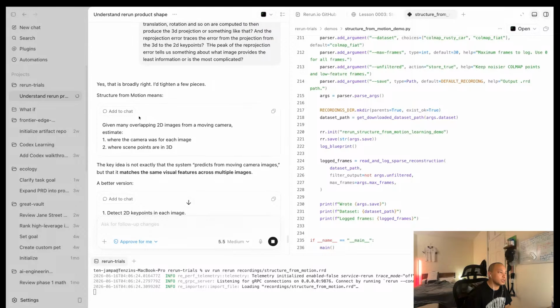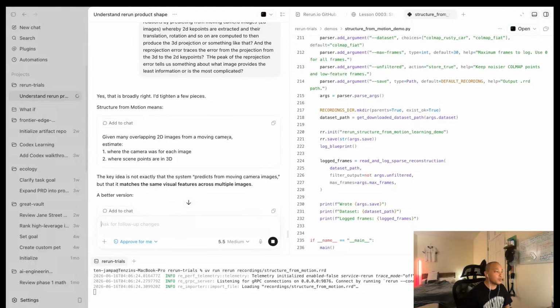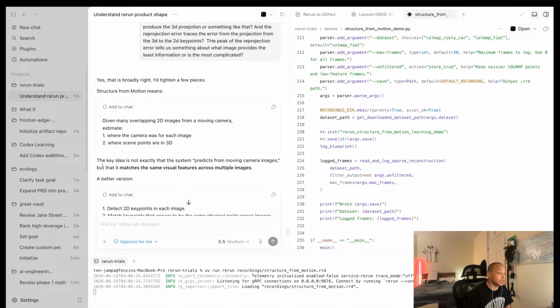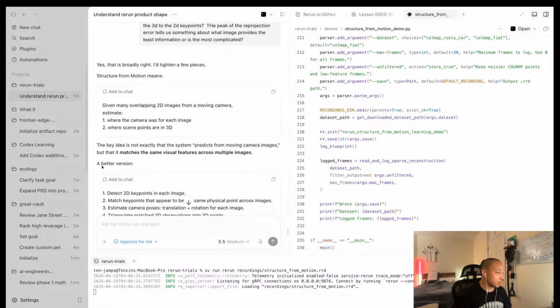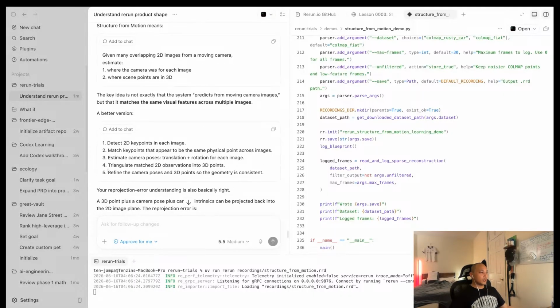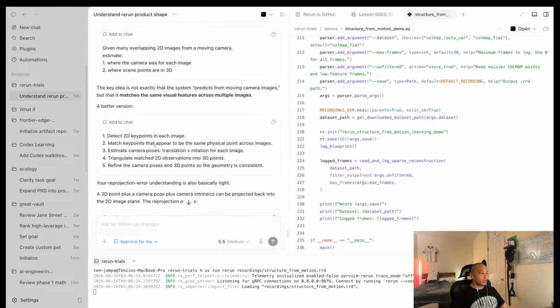Structure from motion means: given many overlapping 2D images from a moving camera, estimate where the camera was for each image and where scene points are in 3D. The key idea is not exactly that the system predicts from moving camera images, but that it matches the same visual features across multiple images. So a better version is: it detects 2D key points in each image, matches key points that appear to be the same physical point across images, estimates camera poses, translation versus rotation for each image, and triangulates.